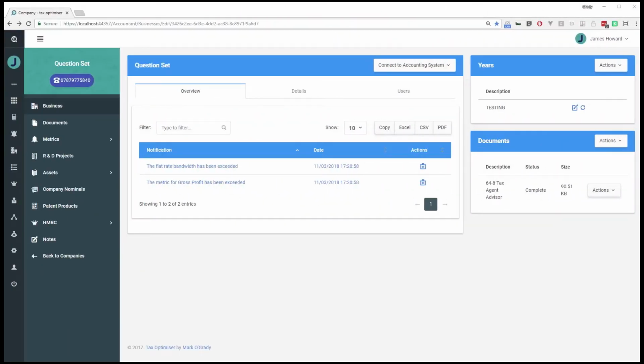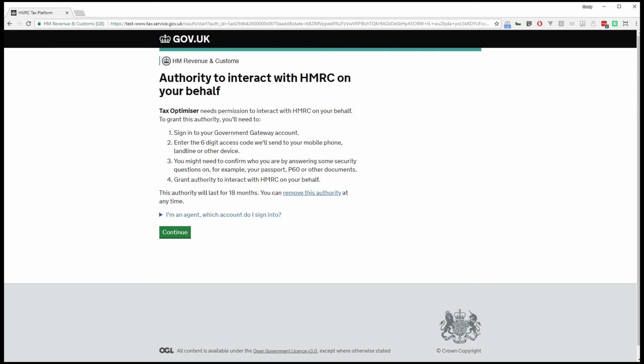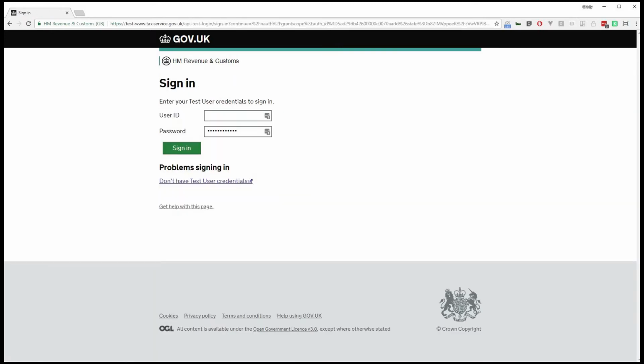So here I have a demo company, and now I need to say to HMRC that I'm going to allow access for Tax Optimizer to access this company. So I'm going to click Connect to HMRC, and this takes us to a screen which is sort of familiar to anyone who's connected up a third-party app to Xero or QuickBooks, and it just asks you whether Tax Optimizer can submit data on their behalf. So we're going to click continue here.